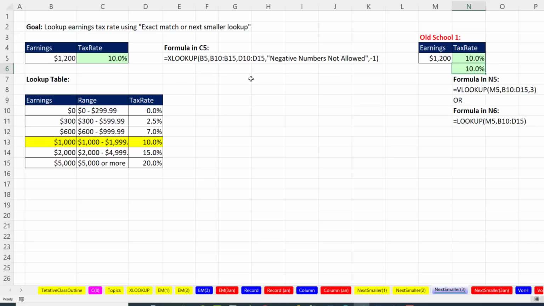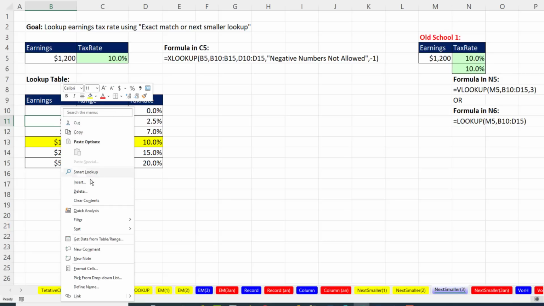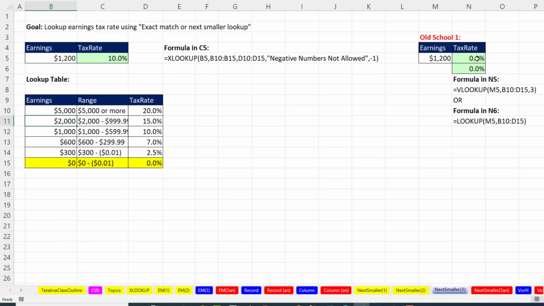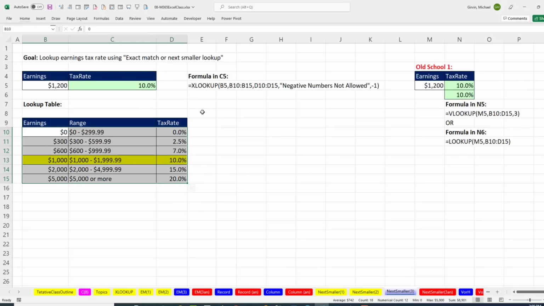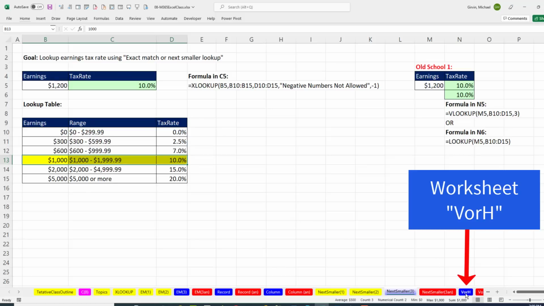Now, the one advantage that XLOOKUP will have over LOOKUP is both LOOKUP and VLOOKUP require that approximate match has the first column sorted smallest to biggest. If I were to sort this the other way, largest to smallest, these get the wrong answer. But XLOOKUP will work no matter how this column is sorted. Now, Control Z. That makes XLOOKUP the safer function to use when we're doing exact match or next smaller. However, because most tax and commission tables are always sorted this way, we will learn how to use the LOOKUP function later.